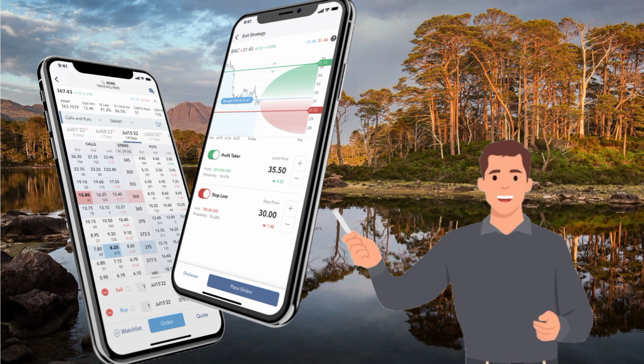It offers real-time quotes, advanced charting tools, and a wide array of order types, ensuring users can manage their investments effectively on the go. The app supports trading across various asset classes, including stocks, options, futures, and forex, providing flexibility for diverse trading strategies. Additionally, users can access global markets, making it a versatile tool for international trading.